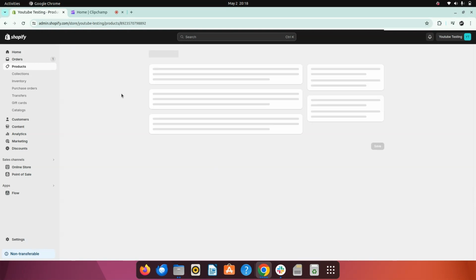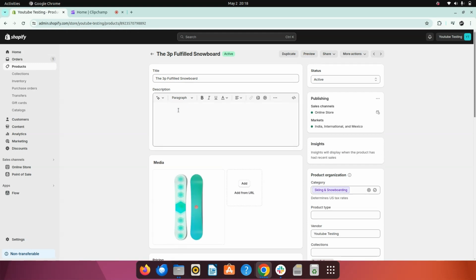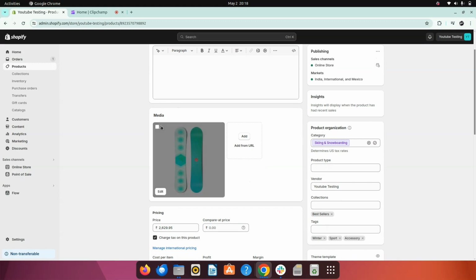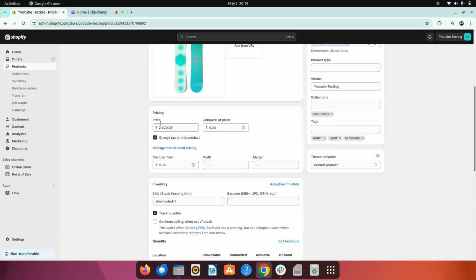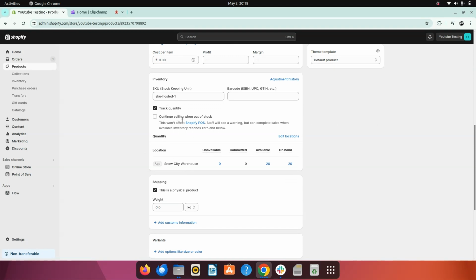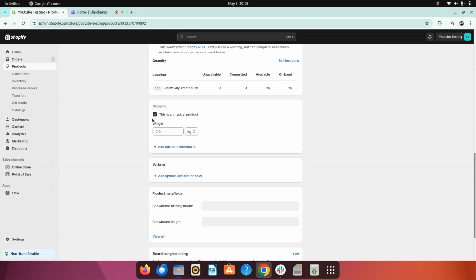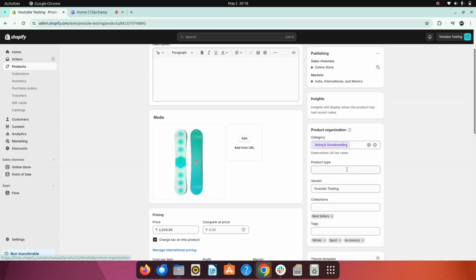The product is going to have a product title, that is the title over here. Then we have the description, we have the product media, that is the images, then we have the offer price and the MRP price. Then we have the tax option, whether you want to charge tax on the product. We have the SKU details. We have the tracking quantity option, and also we can specify the weight and all. We can also specify the vendor, collection, and even product type.